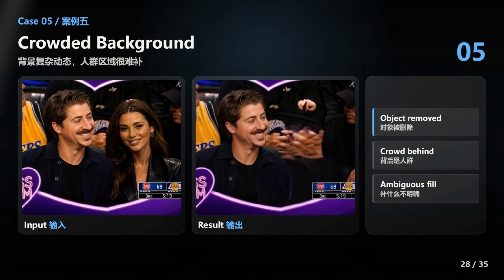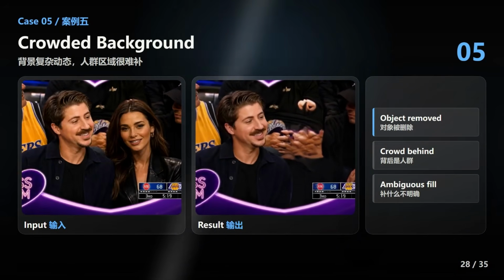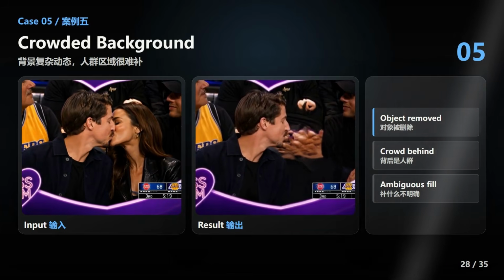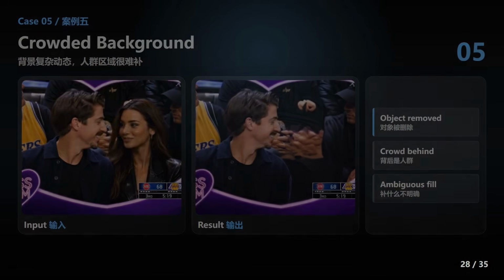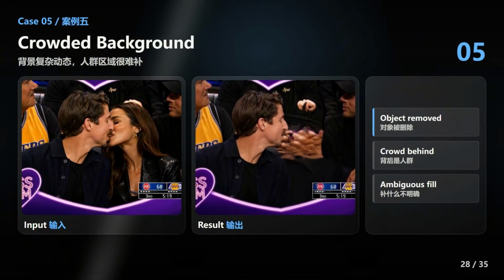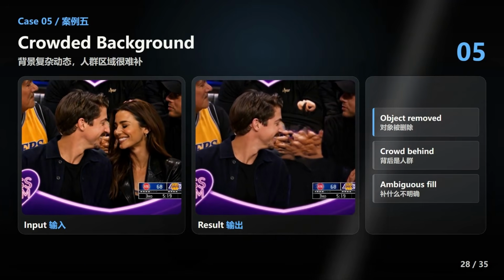The fifth group is very important. Pay attention to this one. The input video looks fairly simple. A man and a woman are watching a game in the stands, and then the man kisses the woman. Now we remove the woman. If you only look at the motion of the two people, it doesn't seem especially complex.